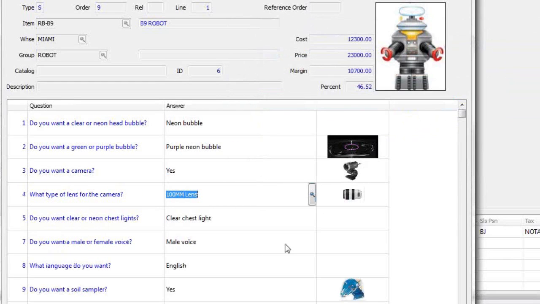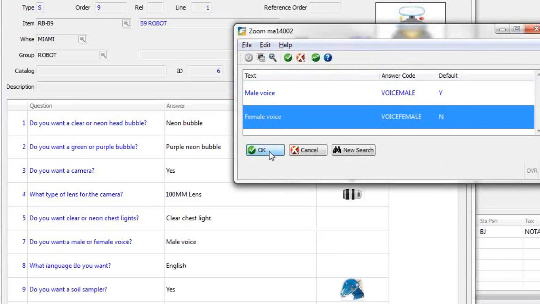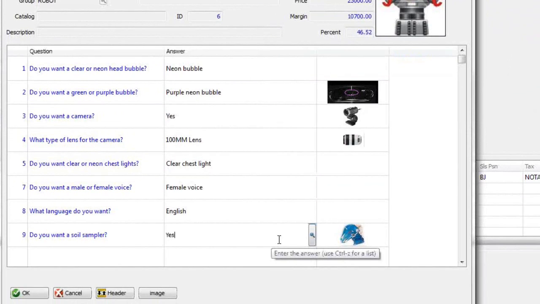And I'll go down here and also select that I'd like, when they do the installation of the voice software, I want to use the female voice. And then the last thing I'll do is look at under the soil sampler. For Steve's use in the Olympic Auto Warehouse, they obviously don't need a soil sampler, so I'm going to unselect or turn off that option.